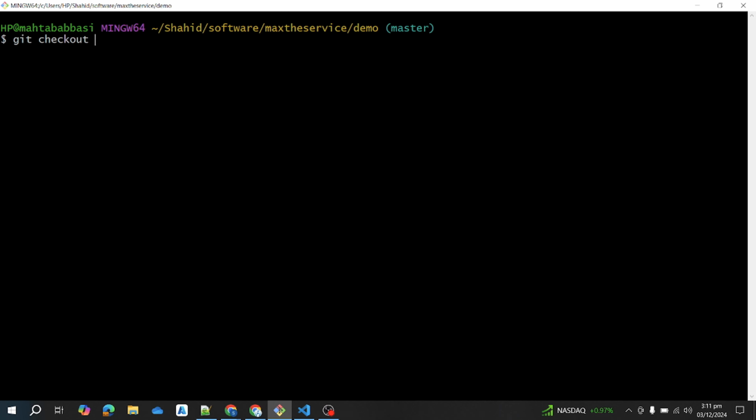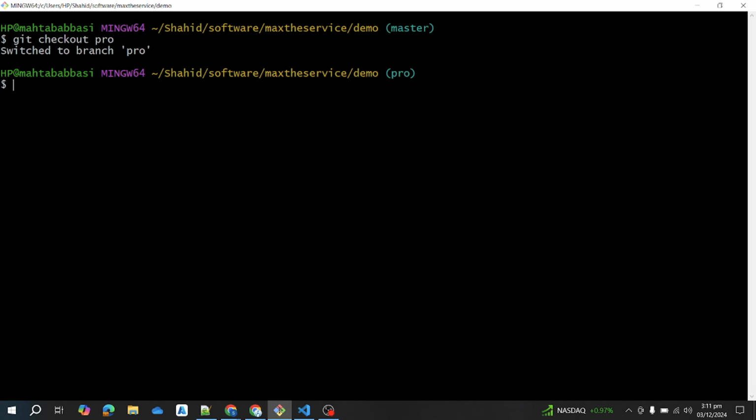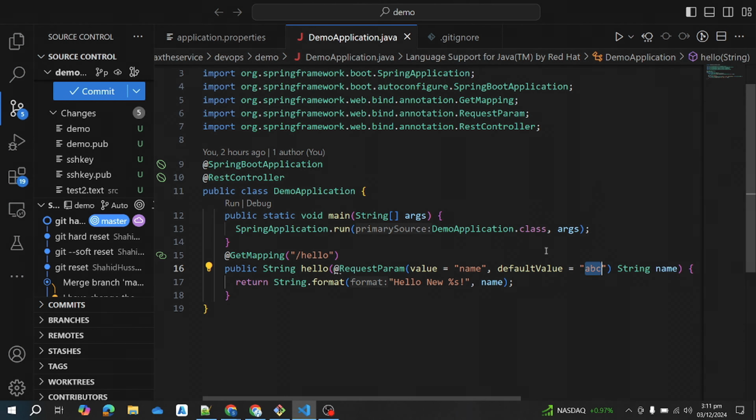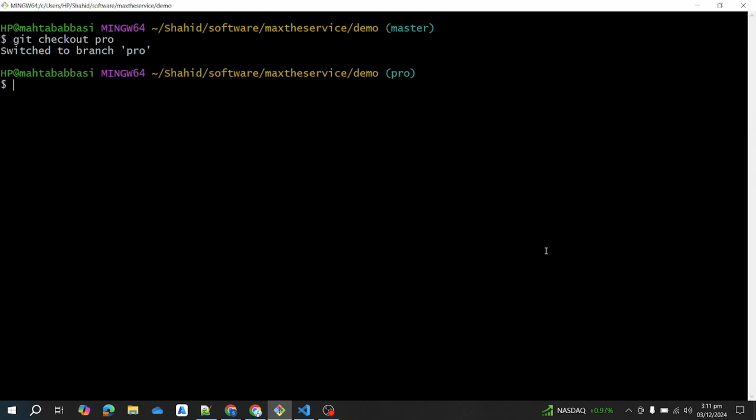Git checkout production or QA, wherever we production, it is hanging. Checkout production, and here guys you can see ABC. Now it will be changed with the text. I am going to check out only one file, not whole branch.